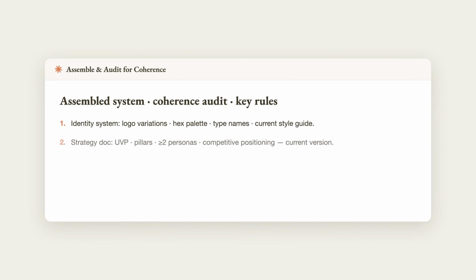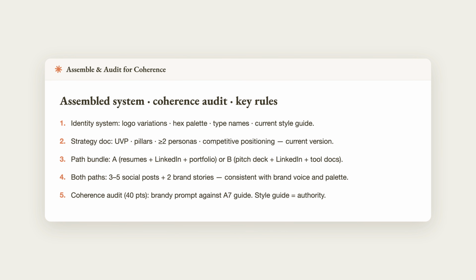Verdict for assemble and audit for coherence. The identity system is the yardstick: logo variations, palette with exact hex values, type family names, and a current style guide. The strategy document anchors everything, with pillars, personas, and competitive positioning, all current with what you actually built. The path-specific bundle depends on your track. Path A is resumes, LinkedIn, and portfolio. Path B is pitch deck, LinkedIn page, and tool docs. Both paths need social posts and brand stories consistent with the brand.